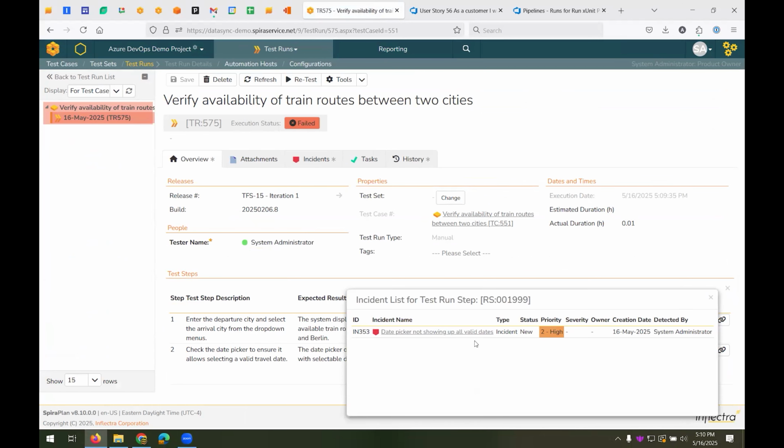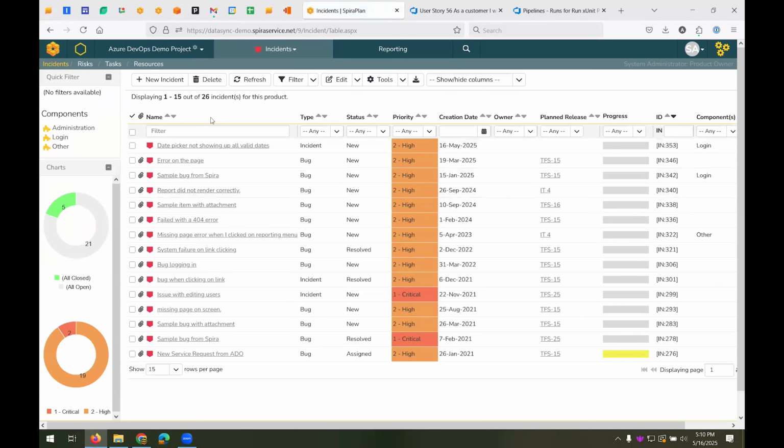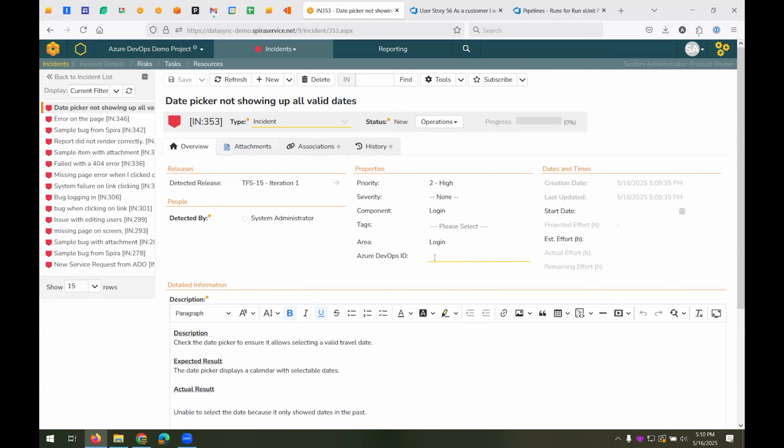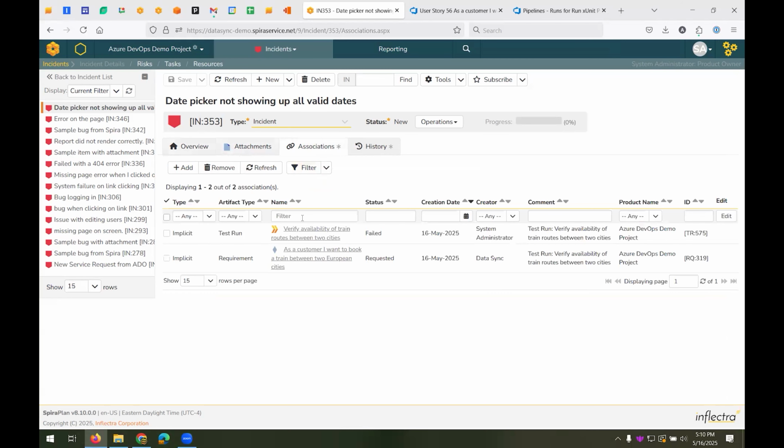So let's go to that defect and click on that. And this is the defect in Spira, and that defect is now visible. So this defect contains the description, expected result, actual result. In this case, there wasn't a screenshot, but if there was one, it would show up, obviously. And if I go back here into my incident section, I can go in here and check that. I can also click on that for a second and notice that the ID has not yet been populated. That's because it hasn't yet synchronized and there's no attachment yet. That's correct. But if I go to the associations tab, there is a link from this defect back to the test run, and the original source requirement.